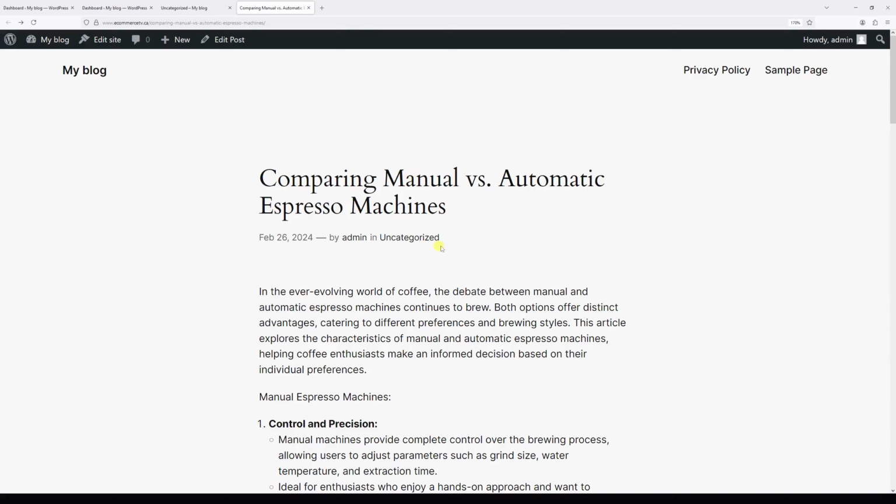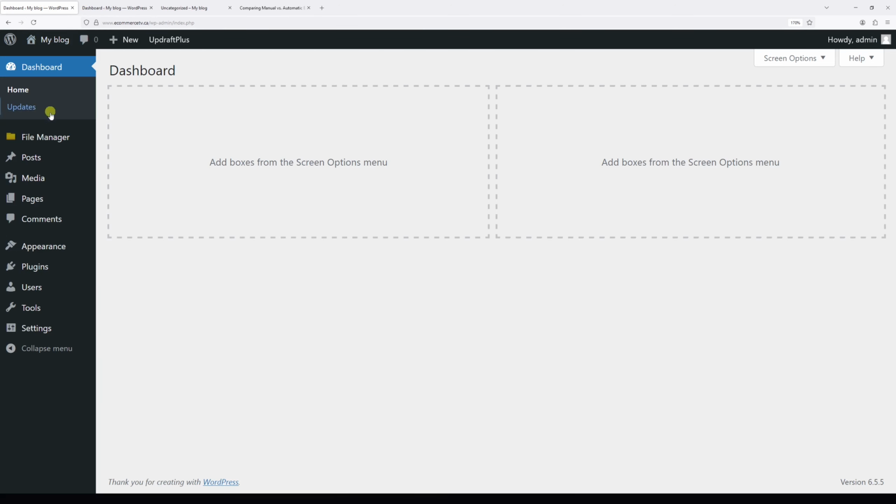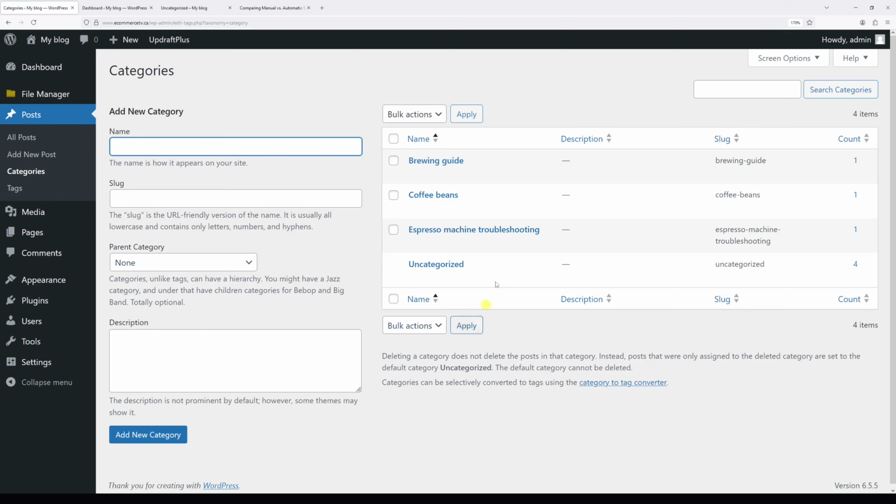In this video, I will show you how to rename the uncategorized category in WordPress. So generally, the process is as follows. Once you're logged into your WordPress admin account, hover on Post and click on Categories. Then locate the uncategorized category and then select Edit.